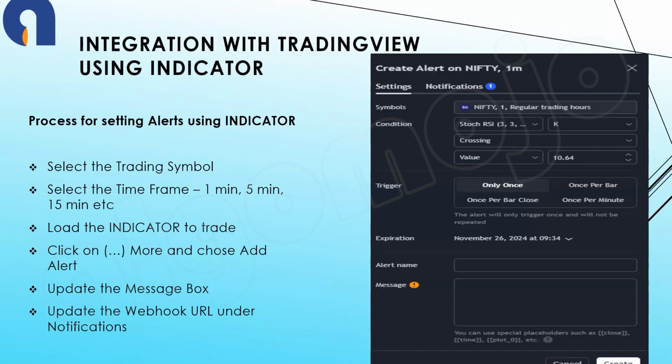So for entry, you can use a different indicator, and for exits, you can use a different indicator. For entry, it can happen using maybe RSI, and for exit, you can try and use an ATR based one. So you'll need to create multiple alerts. We will look at that when we come to creation of alerts using indicators. Yeah, we'll try and do that also.